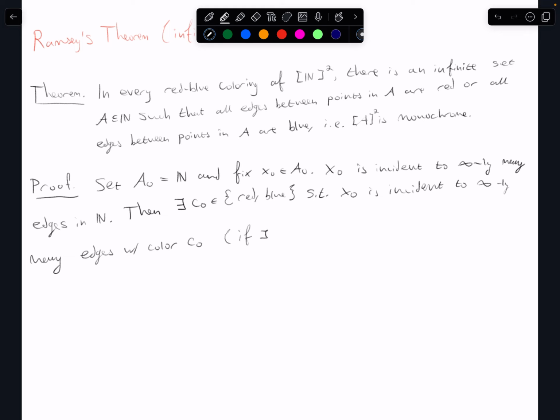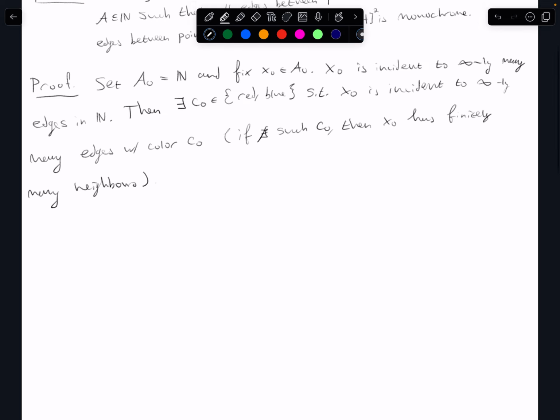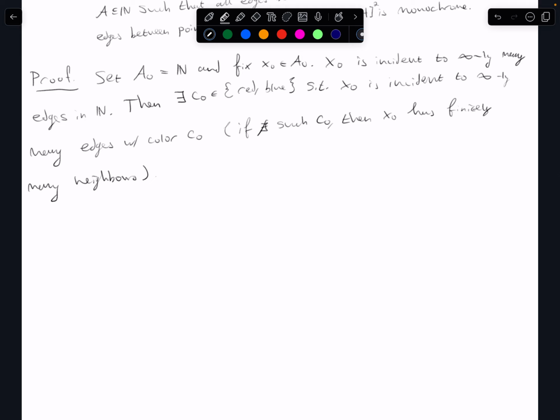If there does not exist such a C0, then x0 has finitely many neighbors, since we color every edge. Because if we take all of its blue neighbors and all of its red neighbors, there would be only finitely many, but what about all of the remaining edges from x0 to another point? So there are infinitely many edges incident to x0 with color C0.